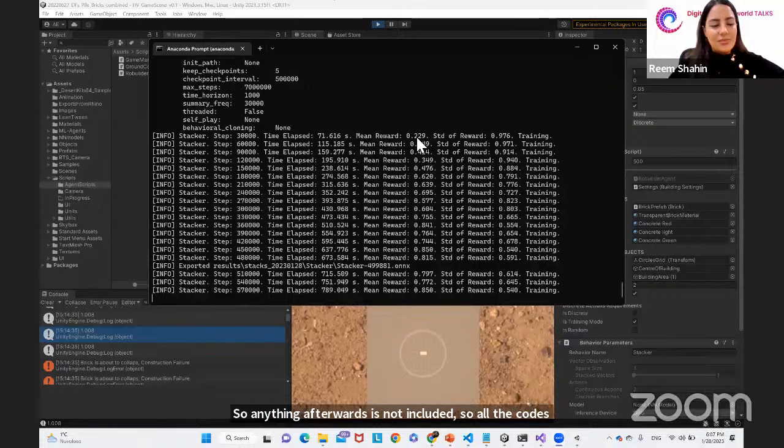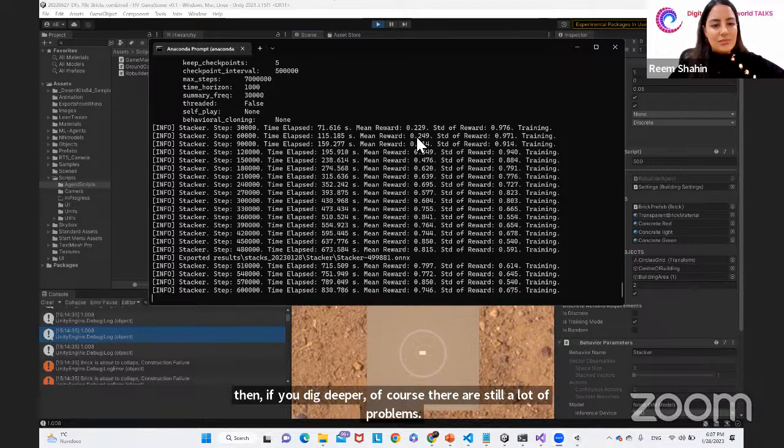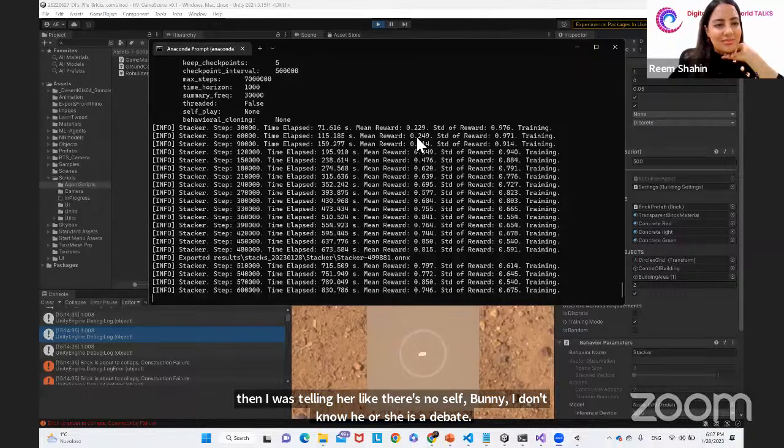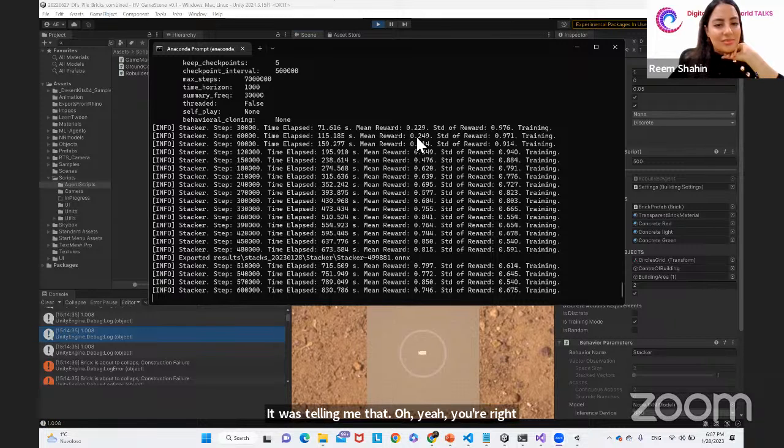But at the same time, if you ask it a generic how to do this thing, it would give you a rough explanation. But then if you dig deeper, of course, there are still a lot of problems. For example, it was telling me on Unity that you could use, let's say, not rigid body, but soft body. And then I was telling it that there's no soft body in Unity. Then it was telling me that, yeah, you're right, it's not there. But maybe you can buy a plugin or something on Unity.